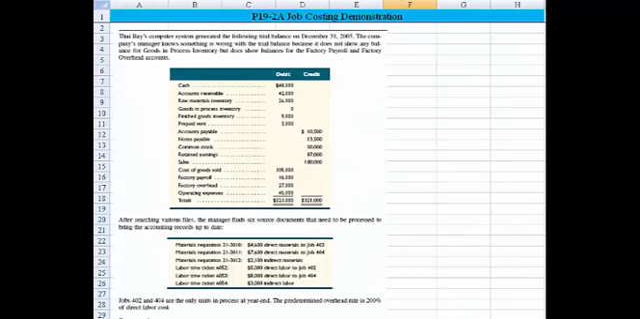Hi everyone, let's work through problem 19-2A, which demonstrates a job costing scenario. In this problem, we have Taibe's computer system, and we have a trial balance as of December 31st, 2005.